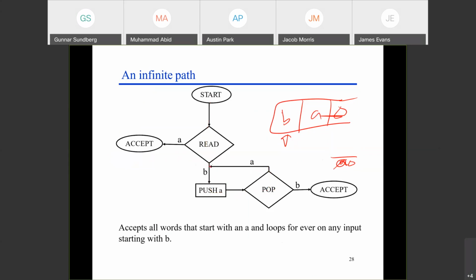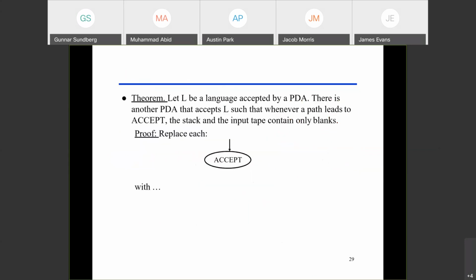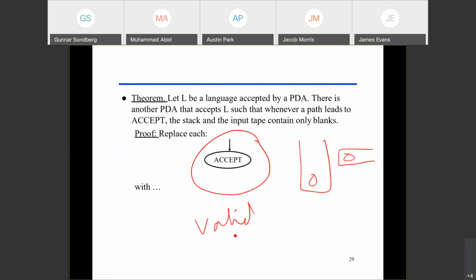You need to be careful when you design something like this, that it should not have any infinite path in its design. Okay, so this is one thing. And now we are saying that the criteria of your word to be accepted by PDA is that your stack should be empty, your input tape should be empty, and then you finish at the accept state, and then the word is a valid word, and it should be accepted by your PDA.